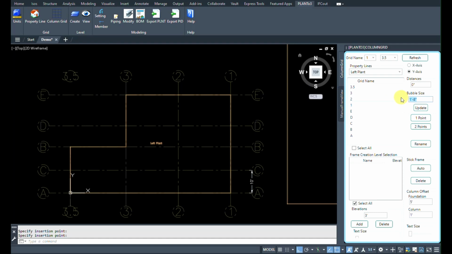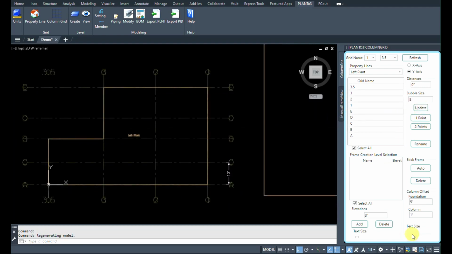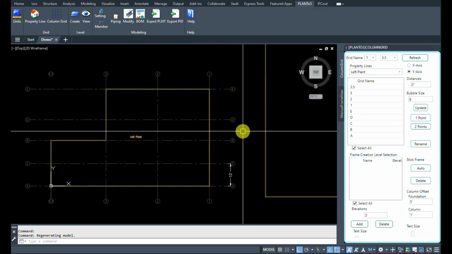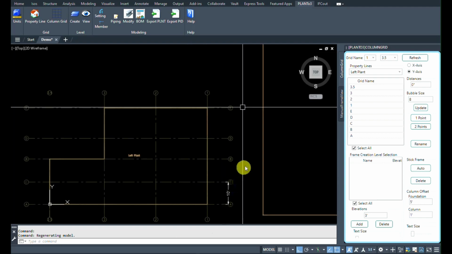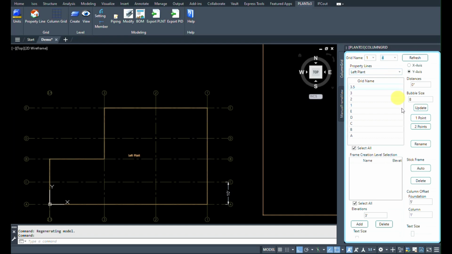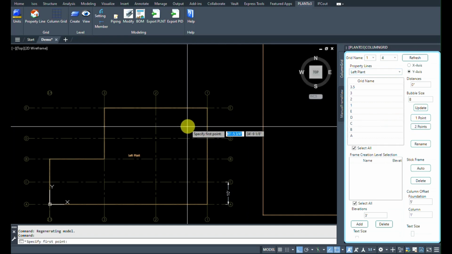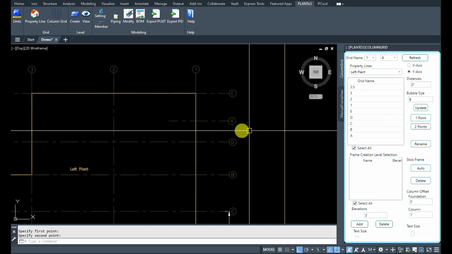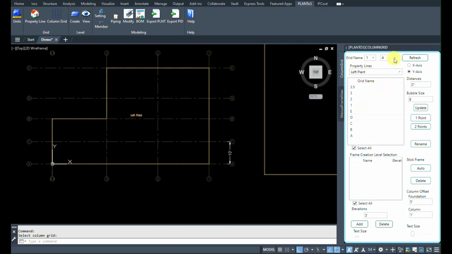You can change the size of the grid bubble using the Update button. You can also change the size of the grid bubble labels. There is another way to draw the column grid by using 2 points. This time the grid is drawn exactly by these 2 points. You can rename an existing column grid.